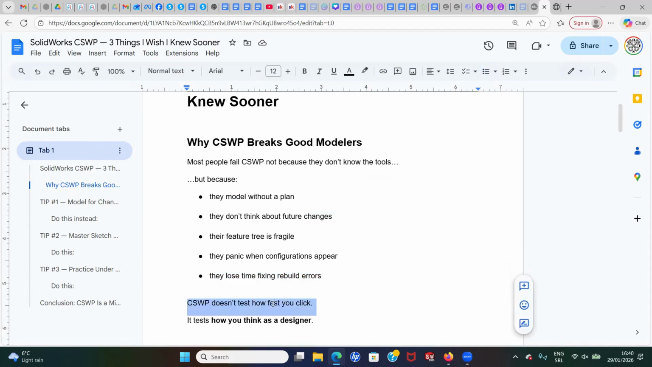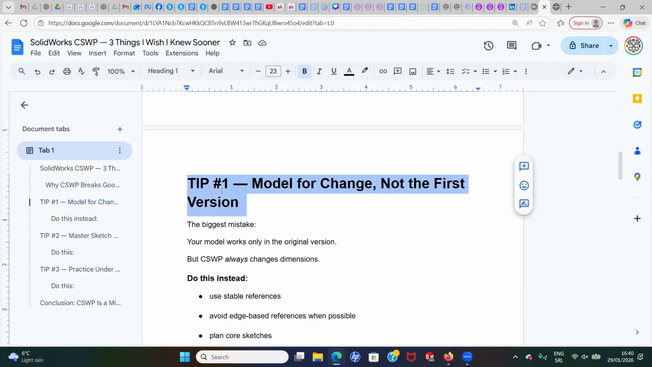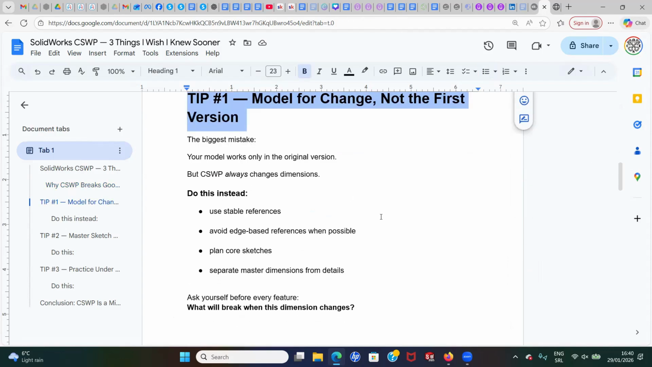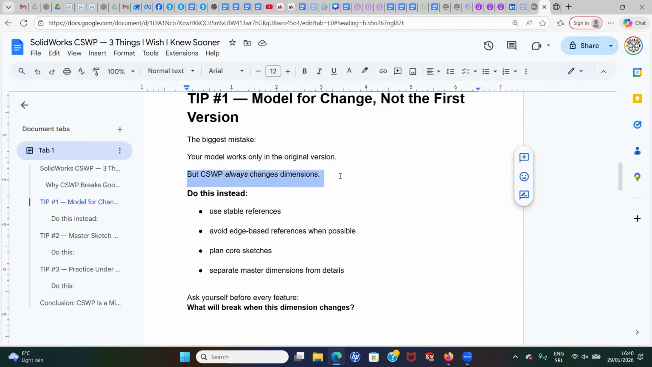And the CSWP doesn't test how fast you click. It tests how you think as a designer. So the tip number 1: model for change, not the first version. Because this is the biggest mistake. Your model works only in the original version, but CSWP always changes dimensions.